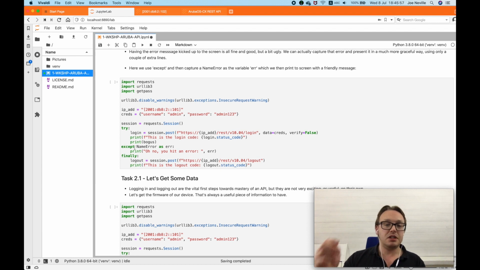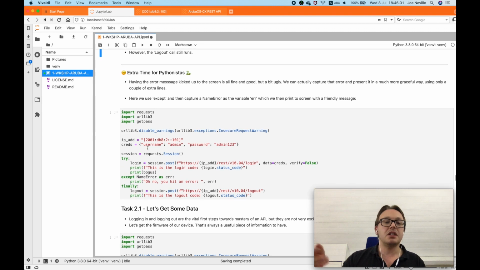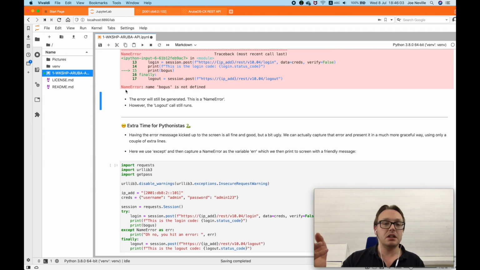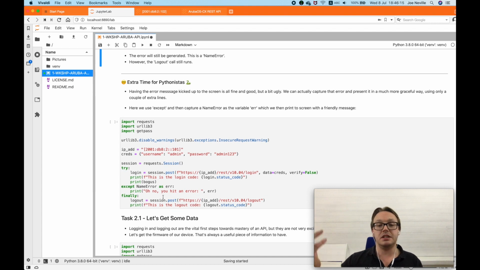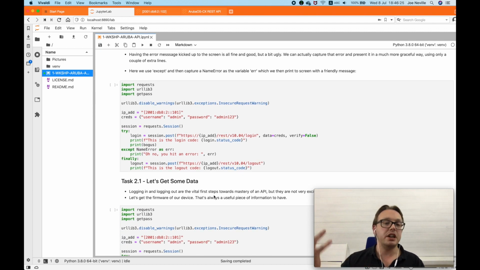So what we've introduced is just 2 lines. I've put except name, so the type of error was a name error, as you can see there. What that means is, if this block runs and it hits an error, a name error, we're going to handle that. And rather than that just being printed to screen, we're going to print this line that I've got here: Oh no, you hit an error, and then it will tell us the type of error. Okay, so if I run that, and then finally we're going to log out.